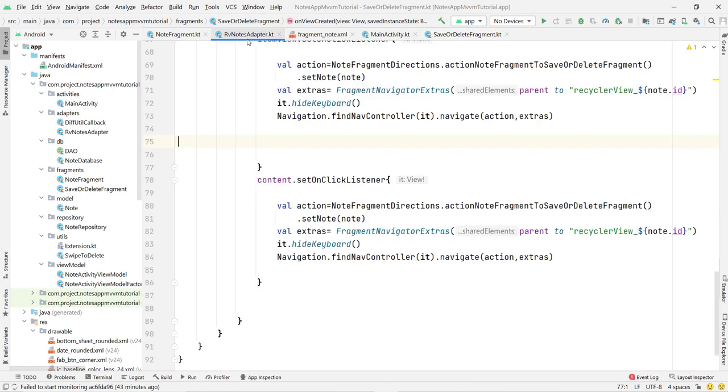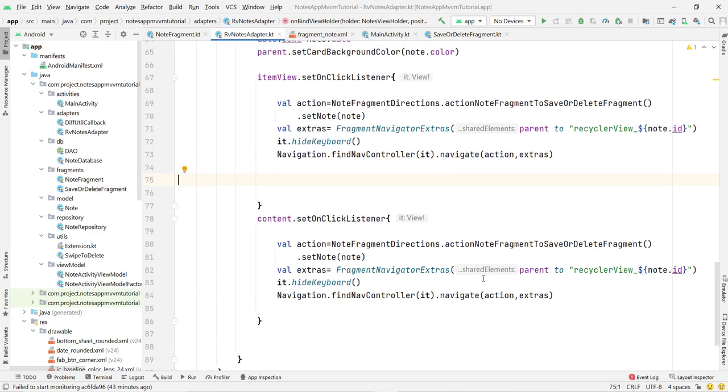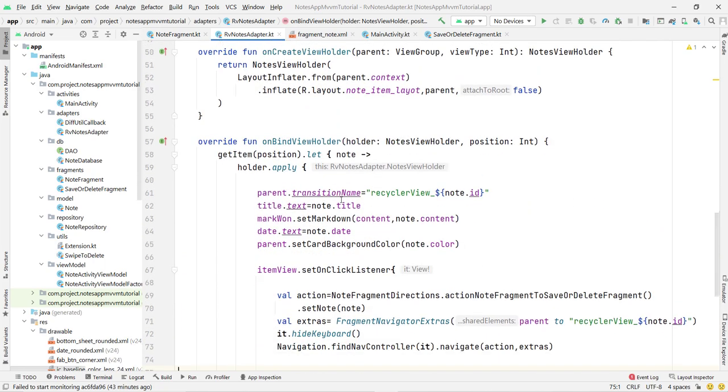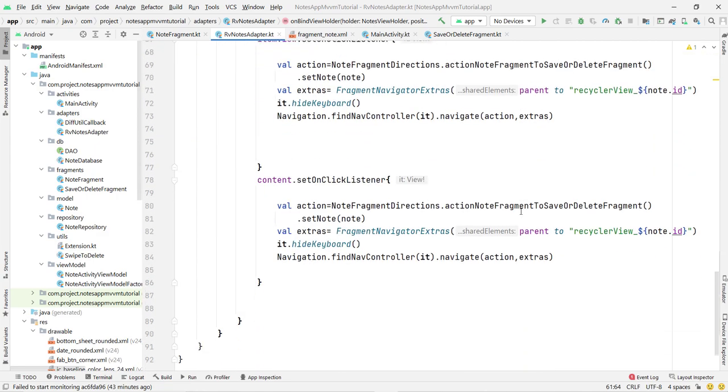Now open your rv notes adapter, and you can see here we are passing the recycler view note id to add the transition, but you also have to type this: parent dot transition name equal recycler view node dot id. So please type this line as well inside your holder.apply method above the title.text, or you can type it anywhere, but please type this. And the last bug which I found, whenever I try to update a note, the background color of the note is not appearing.